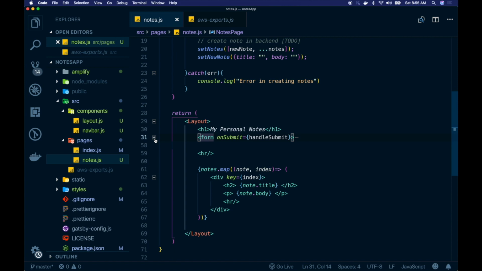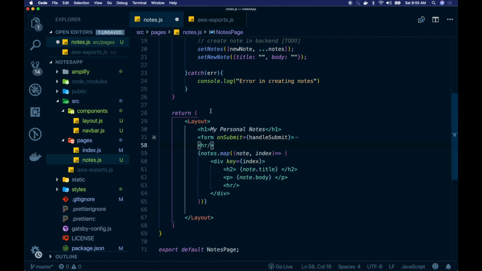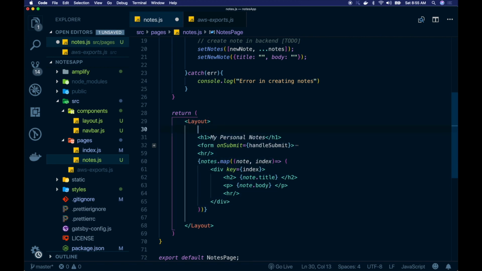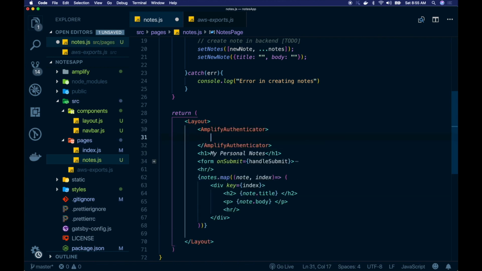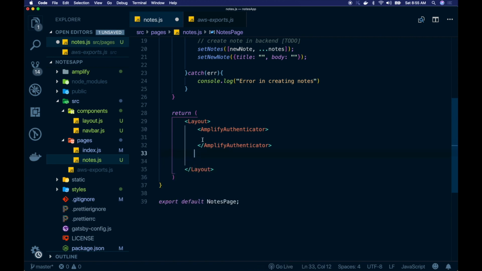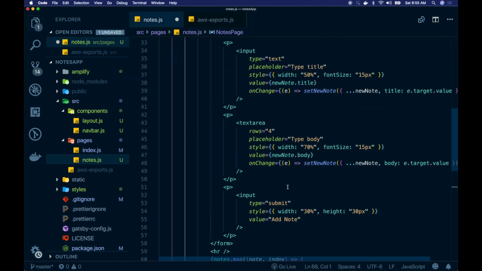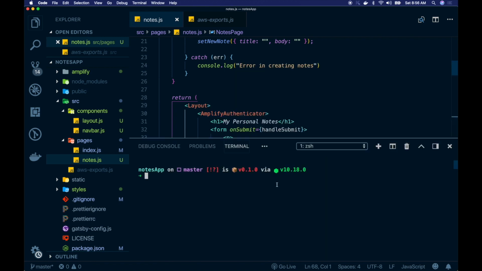So let me minimize this content right now. Okay, so we have this at the moment. Under wrapper, under layout, we have our content. So what I'm doing here is I will just wrap all this content with Amplify Authenticator. We get all this, cut it and paste it inside this. Okay, let me do a format. Nice.